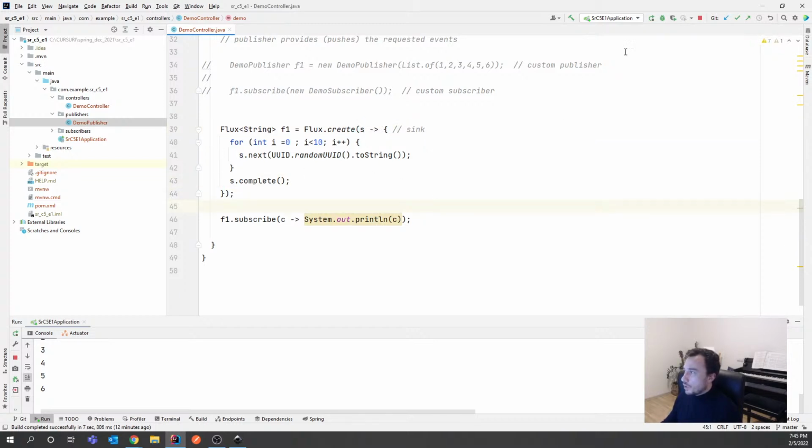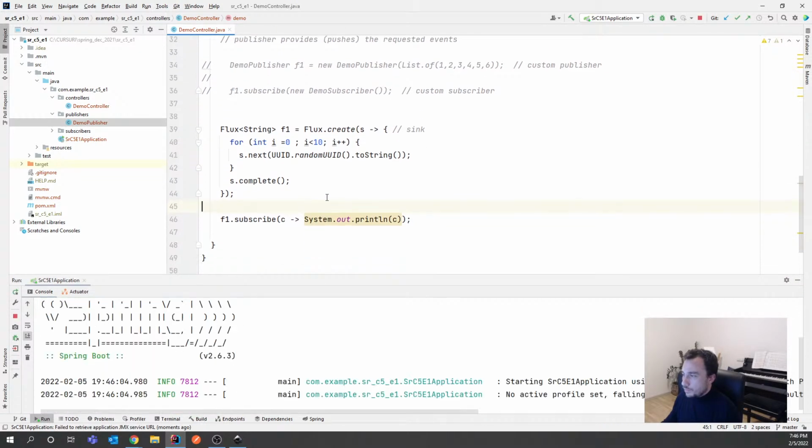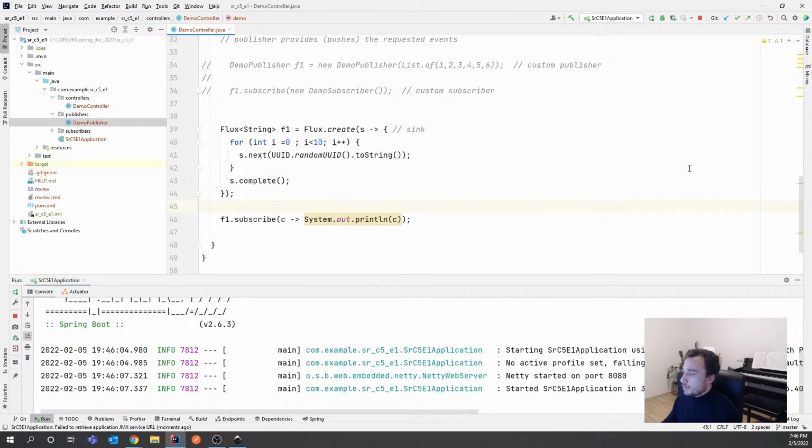But in this case, for example, this is a programmatic implementation of a flux that I made to simply publish 10 random unique identifiers, universally unique identifiers. It simply works like any other flux, and it's just an example in the end.